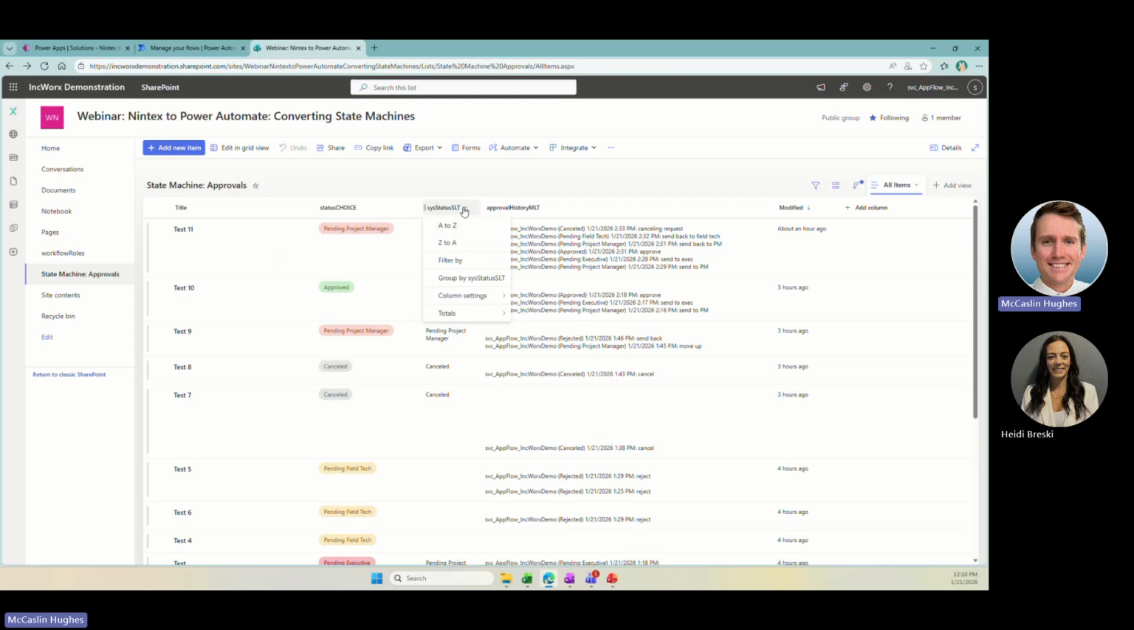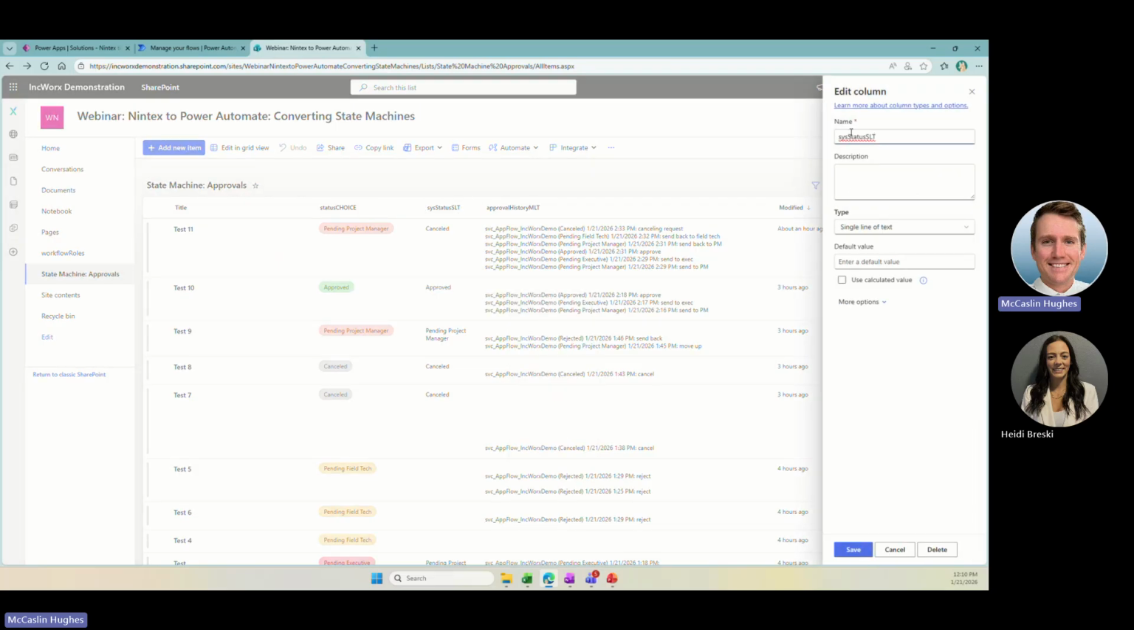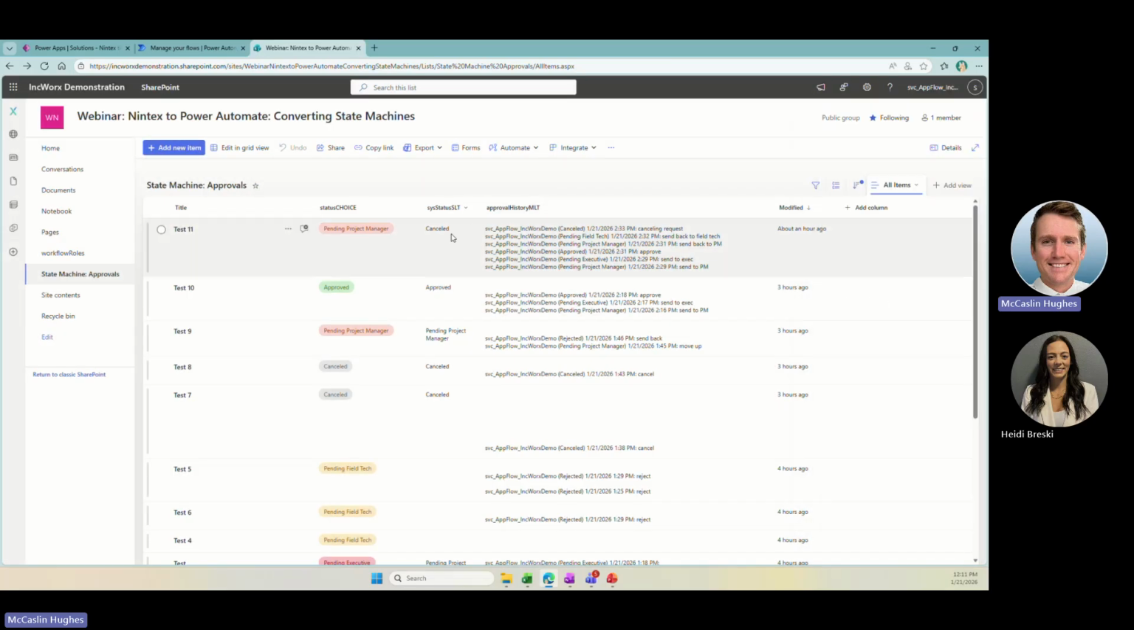The next column is the status SYS. So this is really a system column. SYS is short for system, and this indicates to the Power Automate flow the previous status of this record. So what has this been transitioned into? What was the last status of the record? And the flow is going to check if this sys status column is not equal to the status choice column. If they're not the same, then it's going to trigger the flow, and the flow is going to go ahead and run.